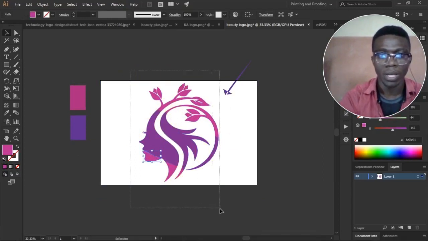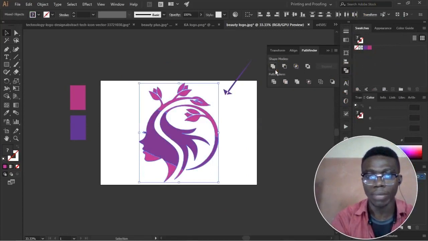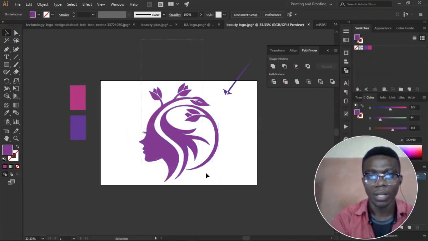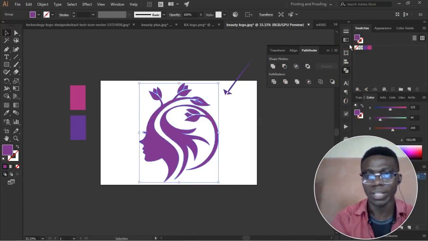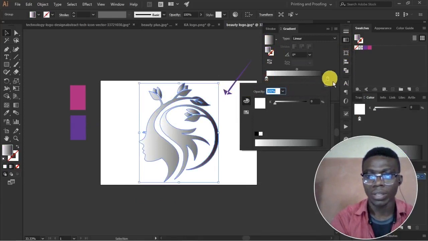So we could just group each of these. Then come to this and merge shape. Now the shape is now 1. So we can now recreate our gradient fill, the gradient fill that was there before.